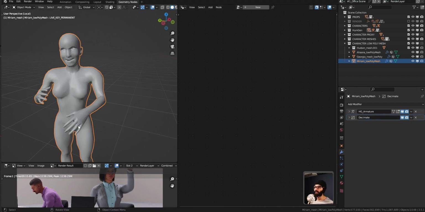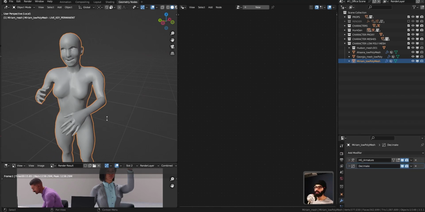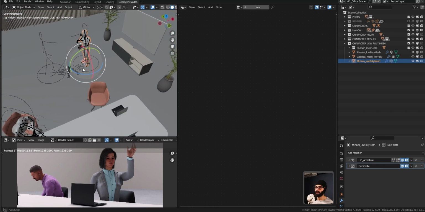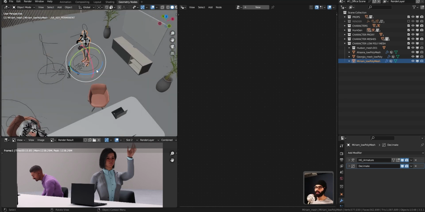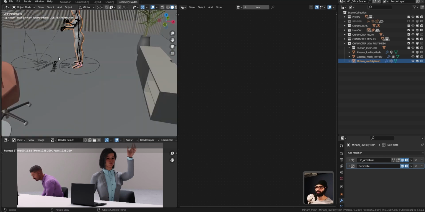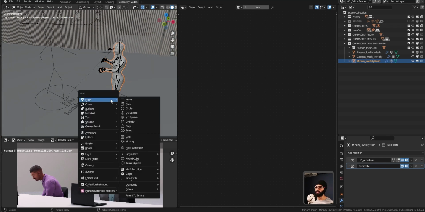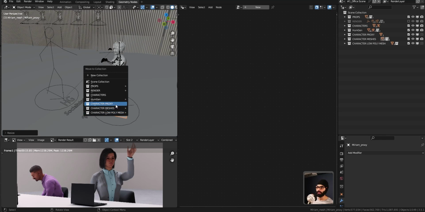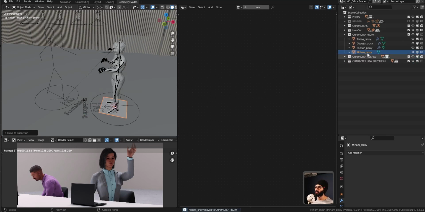It's completely all right. Now once that is figured, we have the low poly mesh. I'm going to come in here and apply this for optimization purposes. Let me just say Shift S, cursor is selected, and where's this gizmo here? Okay, here I'm just going to add a plane. You can add anything, it doesn't matter, it's going to be deleted anyway, and I'm going to rename this Miriam underscore proxy. And you're going to add it into character proxy. So here your character proxy has Miriam proxy.